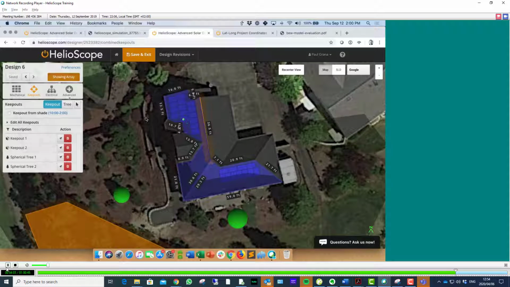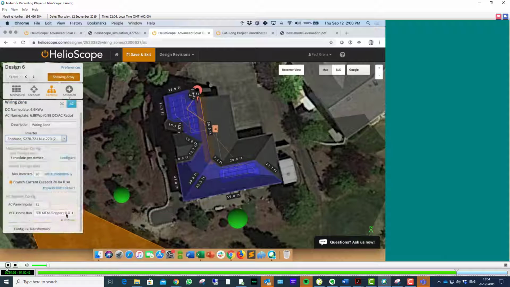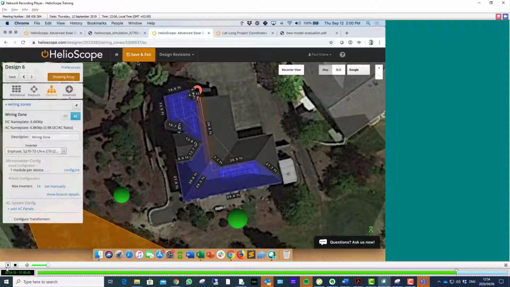To Alex's question, actually perfect question from Alex. Here, let me finish this real quick. If I just choose an enphase inverter, I am good to go here. So now I'm just going to hit save and exit. So we're done with our design.